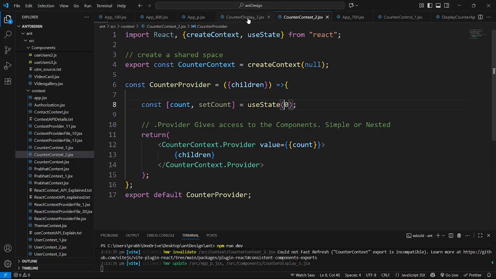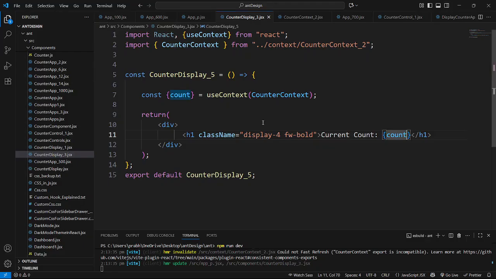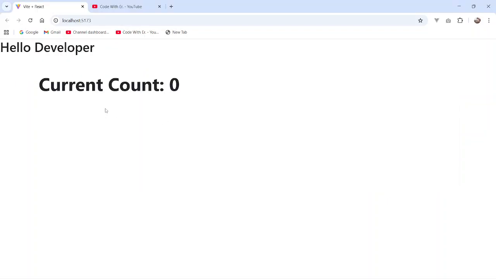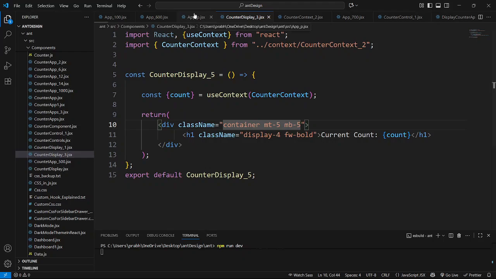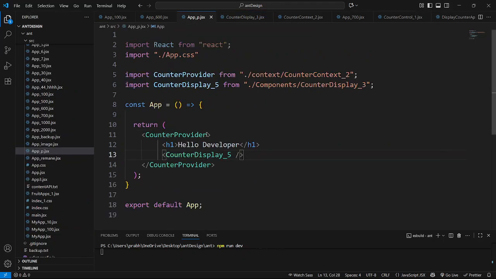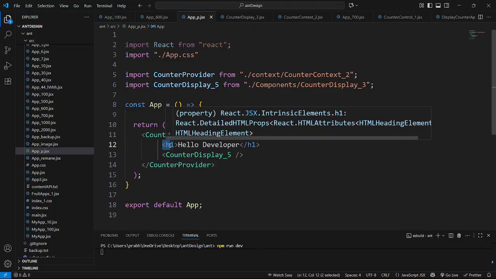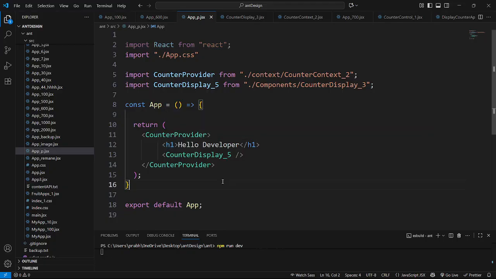Okay, so guys, here is the display counter. Let me give you a class. I'll say here container, and I'll say margin top 5, margin bottom also 5. Save the file, have a look in the browser. Okay, so this is doing great.